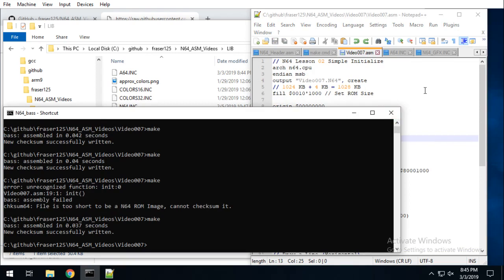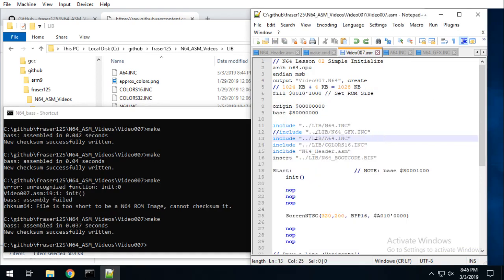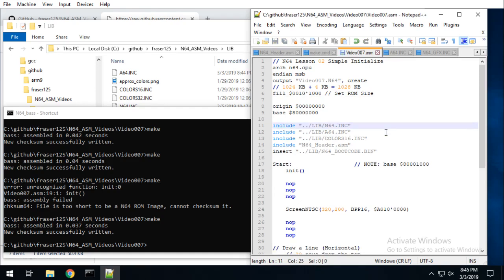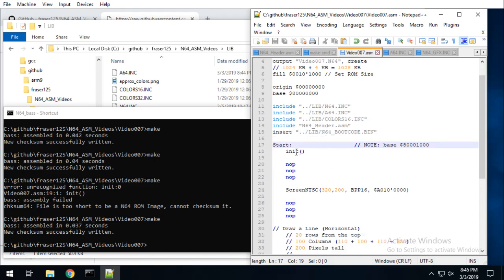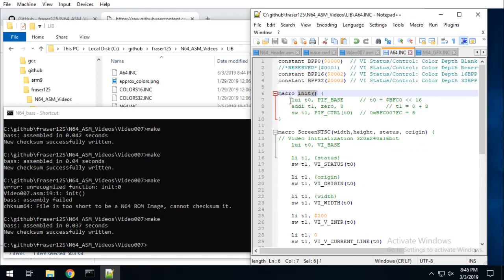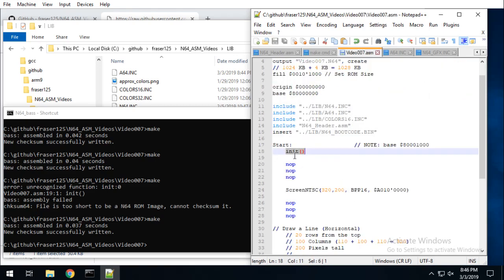So that's one of the rules. So we have eliminated our need for that library. So we're just going to remove it. And so it finds the macro. It's going to go over here, and it's actually going to copy this code directly into here.